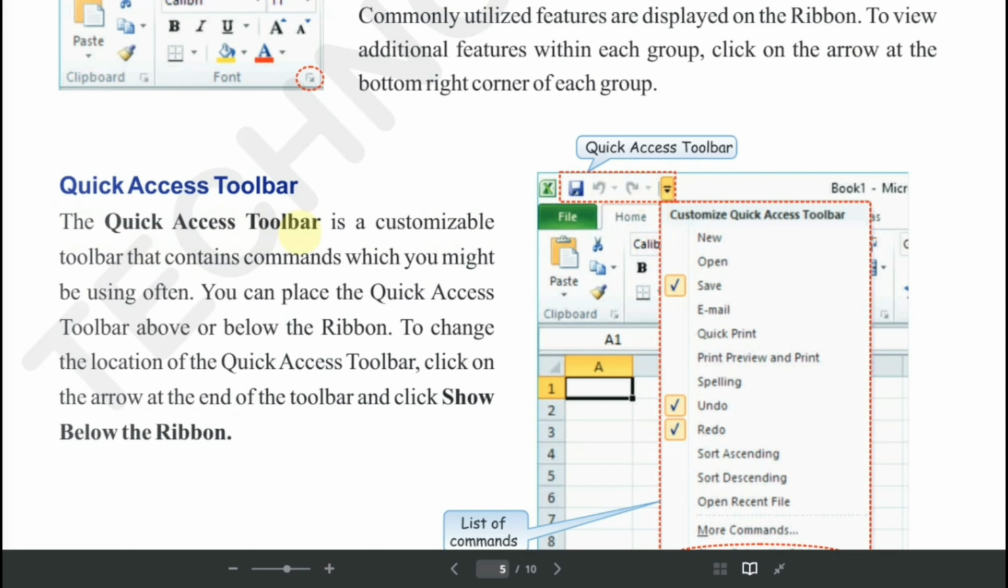The quick access toolbar is a customizable toolbar that contains commands which you might be using often. So what are the icons or options you're using often? You can place the icons here. This is the quick access toolbar.